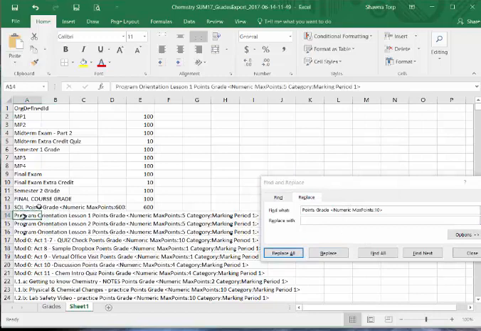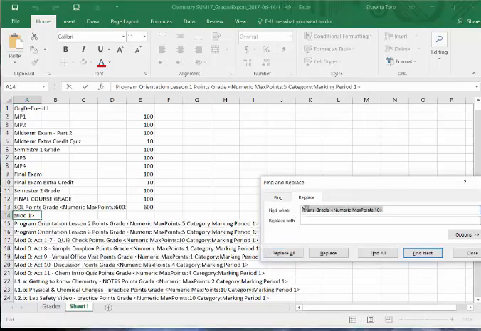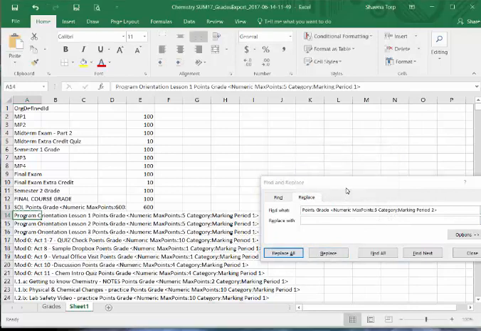Now, each item that is in a category will include the category that it's in. So marking period, if you have them in marking periods, it will include those points with marking period 1. So you will have to do that for each marking period for that total point. It does take a bit of time, but it is the easiest and quickest way that I found to do it.